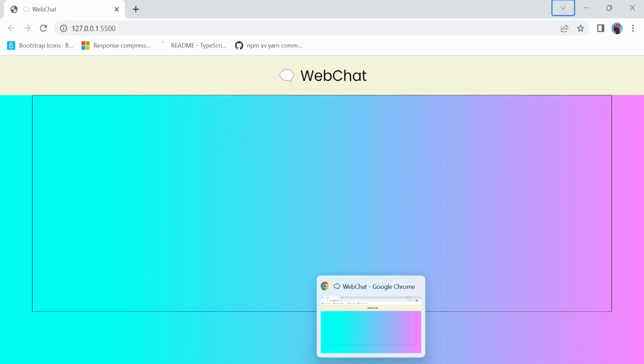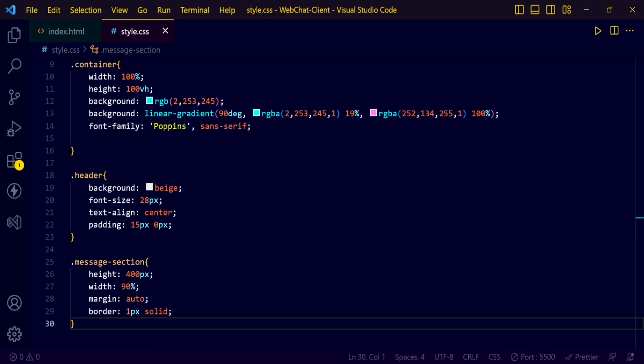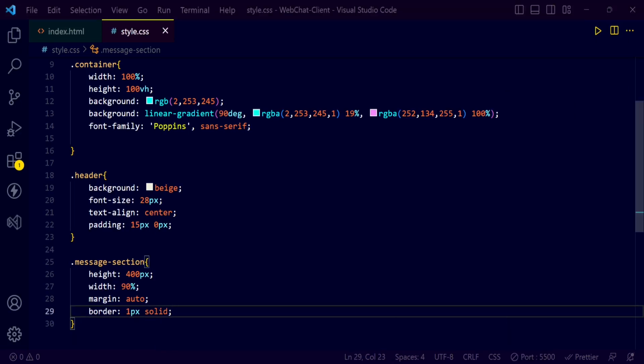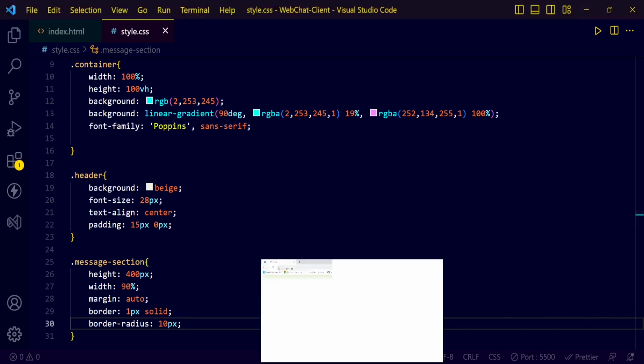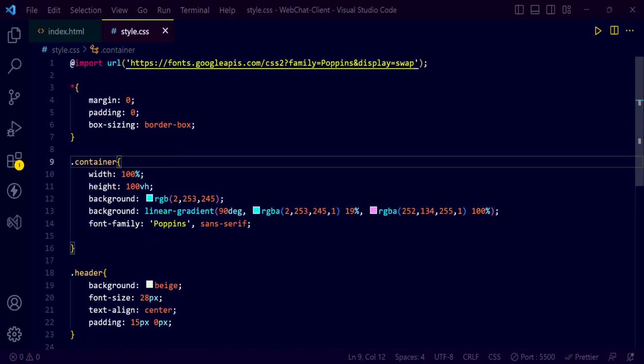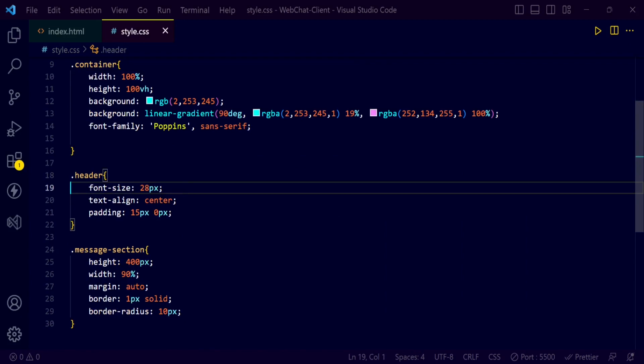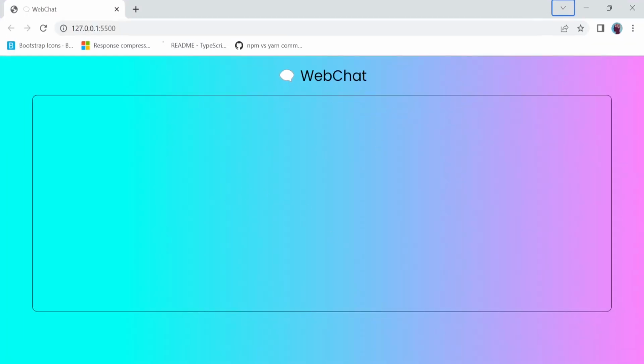It looks great. Okay, so we can add one more property here. We can add border radius, and it looks just fine. So now we can remove this background, we do not need it. Okay, so here it is looking a little bit better.